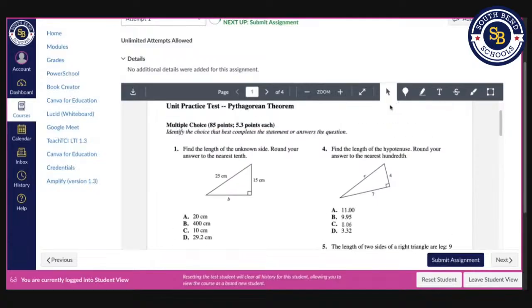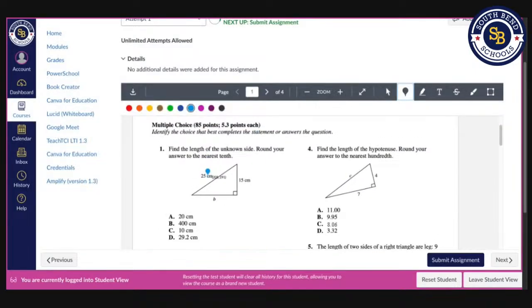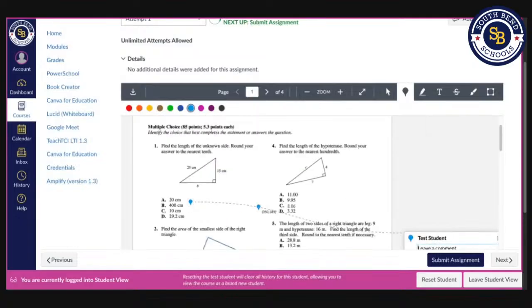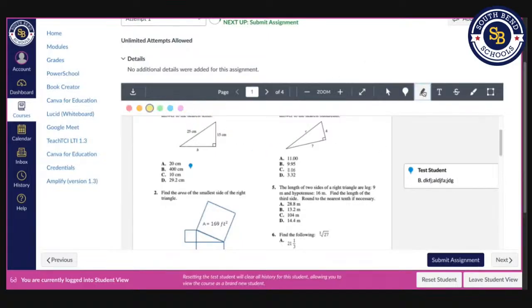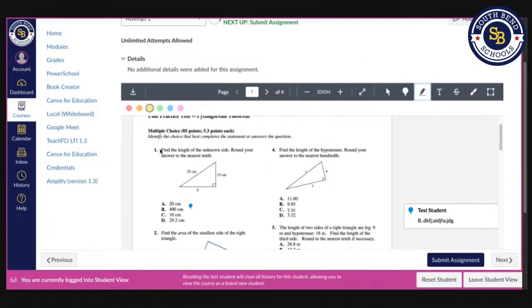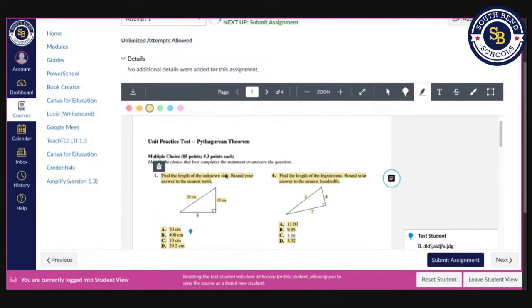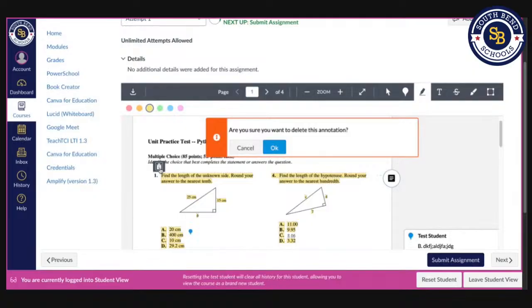For some of these, they can make a comment. So they could make a comment and say, I think it's answer B and why. They can use a highlighter tool and highlight pieces that they want to highlight. In order to get rid of it, say I just highlighted a lot of stuff and I don't necessarily want all of that highlighted, there's a trash can near whatever I highlighted, so I can delete it.